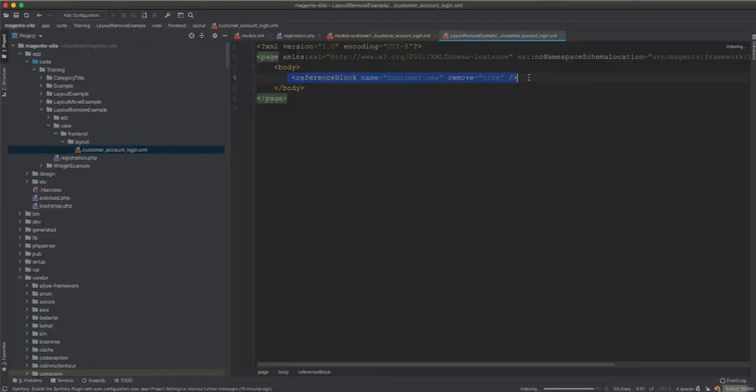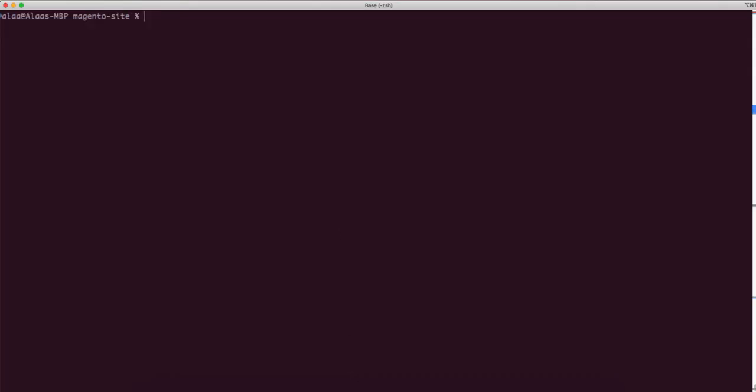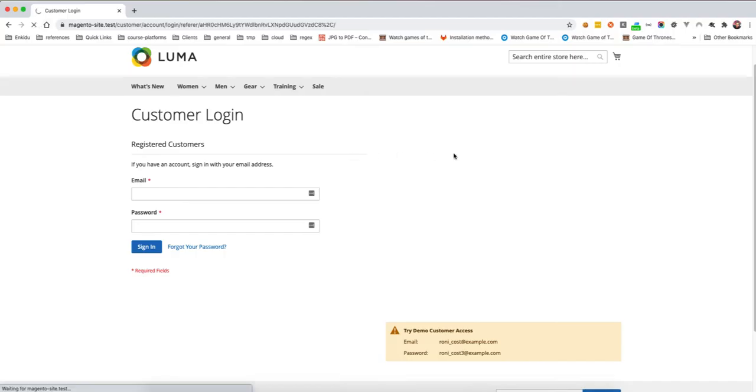There is another way to remove this block. So first of all, let's bring it back. Just say remove false, and then we will run php-fpm bin/magento cache flush layout, and block HTML. So removing the cache, and then we refresh it, should bring it back.